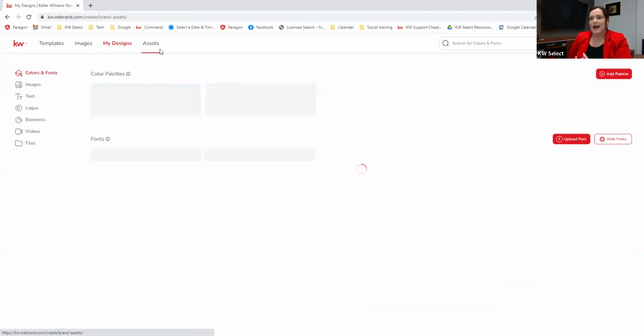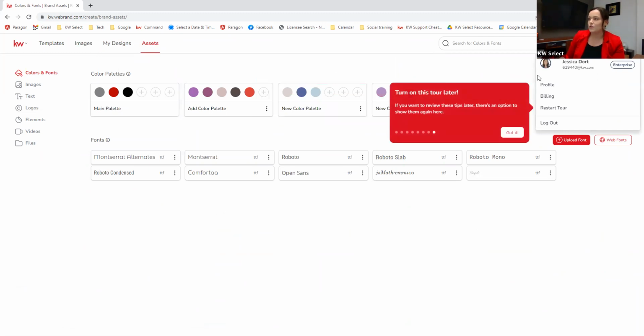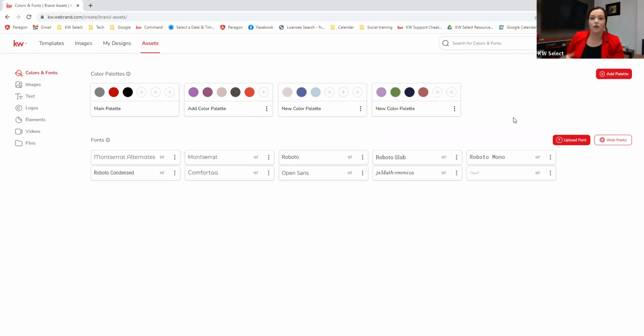And the last tab is assets. I would say this is probably the most important one, but this is where you can store anything that you want to use over and over again. So if you have your branding set up, you have a specific color scheme that you use all the time, you can actually add your color palette here so that when you're creating your templates, you have all those colors to pick from. You don't have to search for the color code or try and match it as best you can. You can just add your palette here, and then you'll always have those colors to choose from.